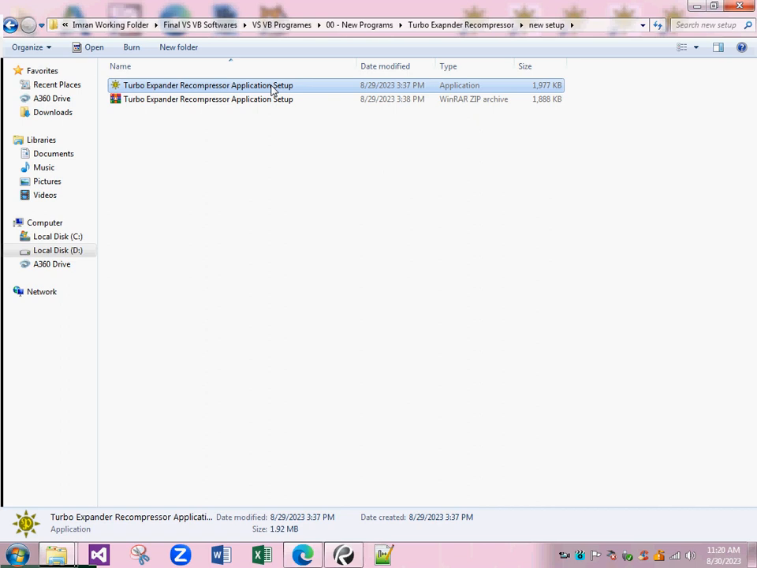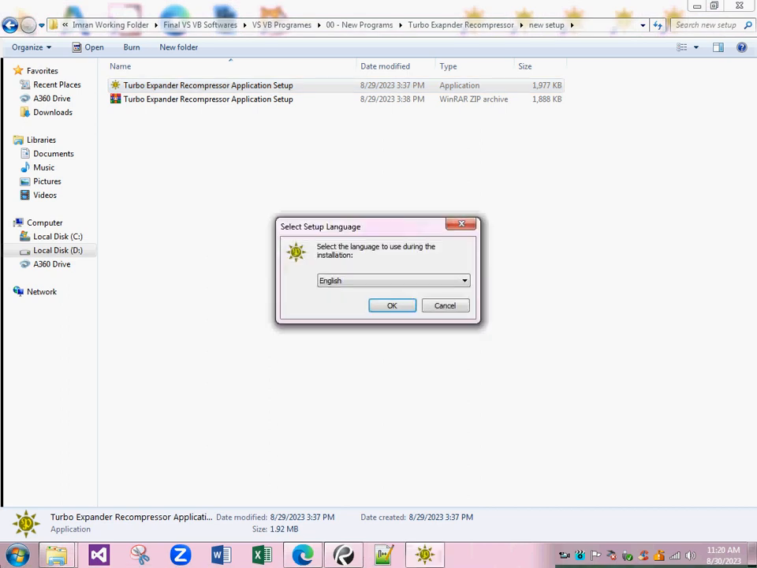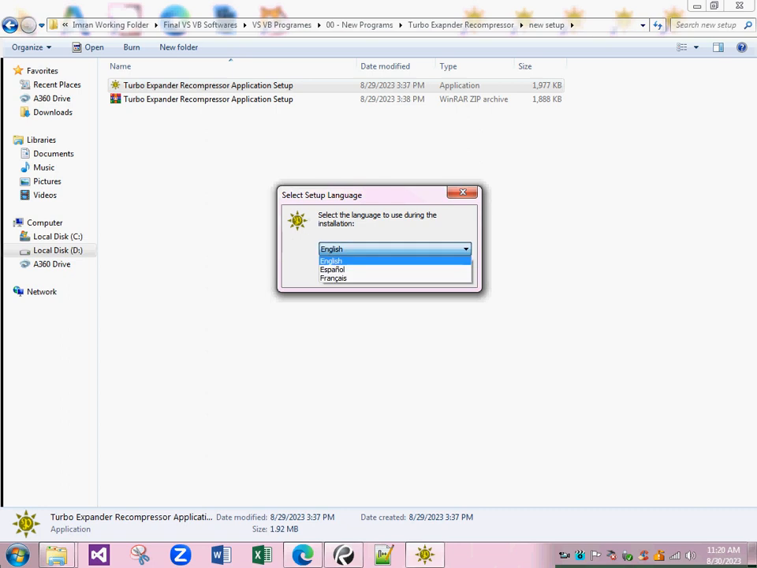If you have already downloaded the setup file from my website www.petrosoft.com, then you can simply double click on the setup file. The setup utility wizard will be launched on your computer. From the language section, you can select the appropriate language and then press the OK button.